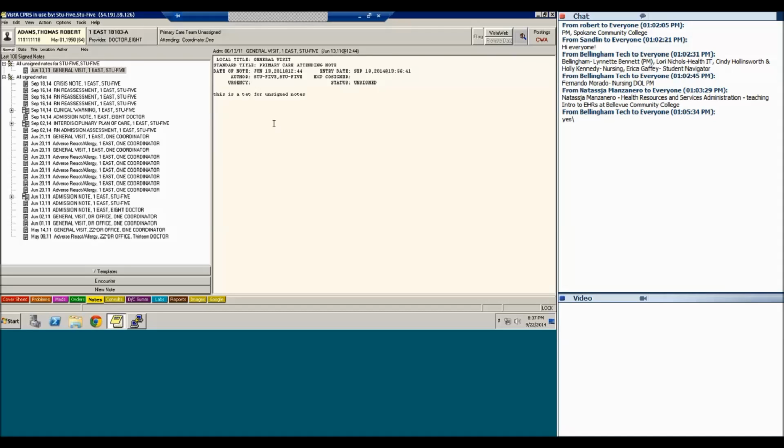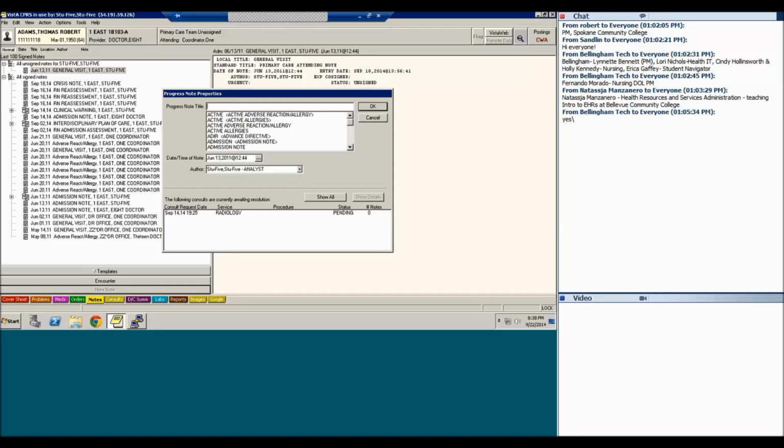So if I wanted to enter a brand new progress note now, in the lower left-hand corner, I would click on New Note. And you can see what comes up is what progress note title that we want to use for this. I'm going to just type in General. And you can see it's a General Visit Progress Note. I think there's other titles that we may be able to add as we move forward.